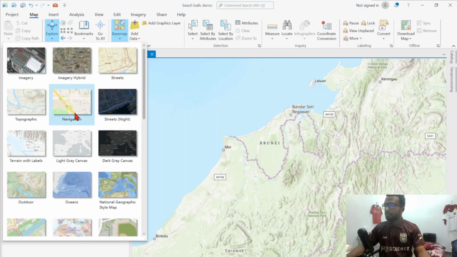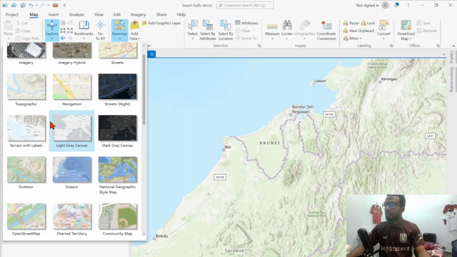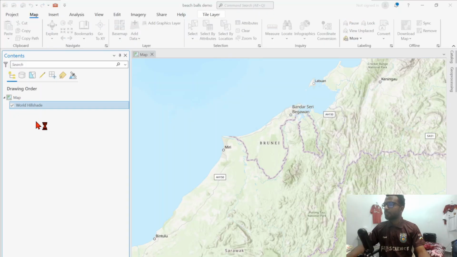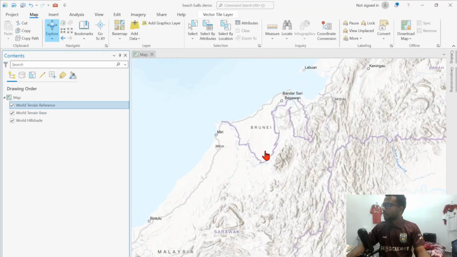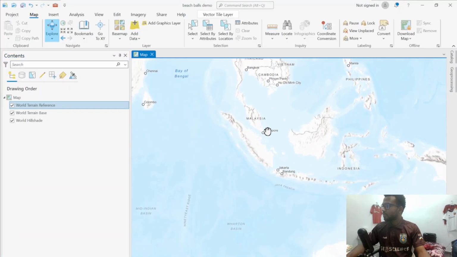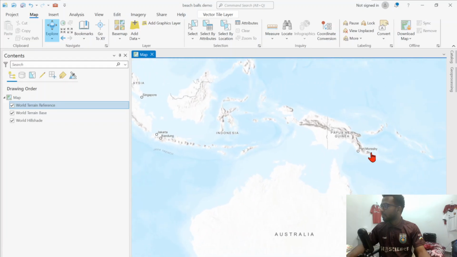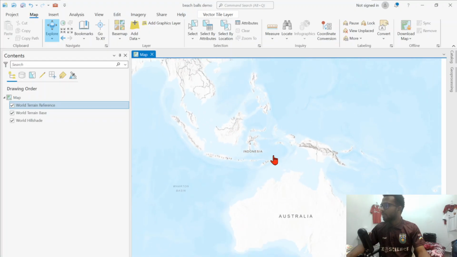Let's say a light gray. No, light gray canvas, not good. So let's say we are using the terrain with labels. Okay, yep, so we'll use something like this. And actually our region was somewhere here, Java Trench through Solomon Island, so we will need this particular area.